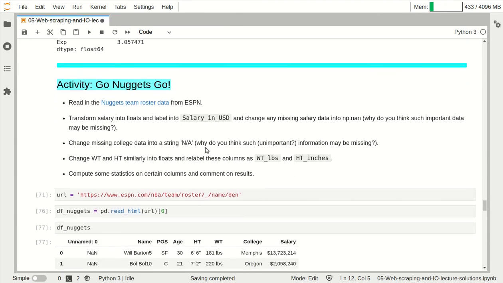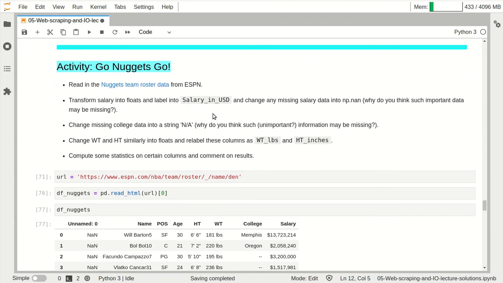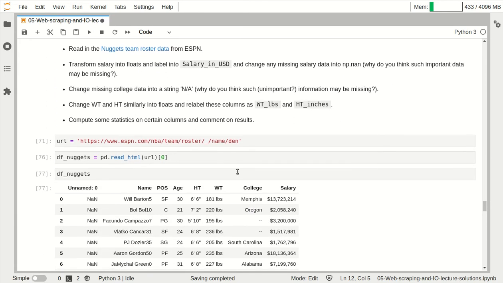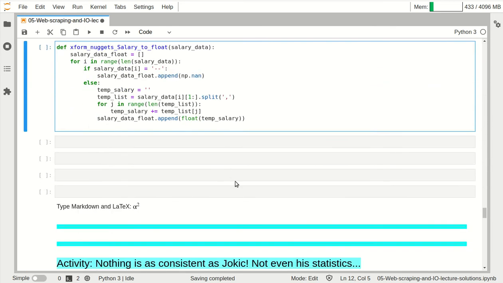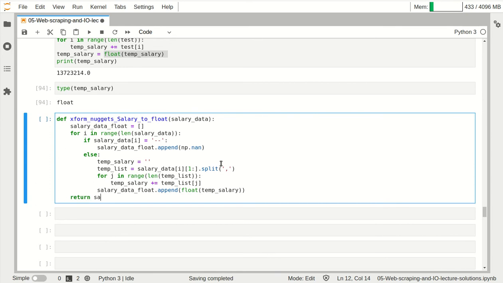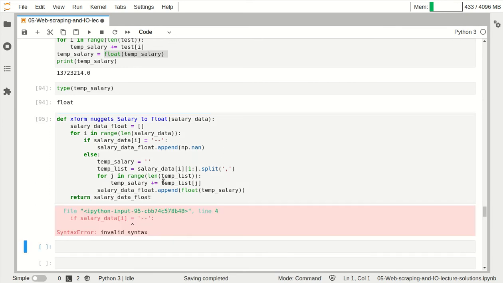What I'm saying is I want you to transform the salary into floats and change the label, I'm talking about the data frame. I want this label to change. So I want to return this salary data float to the user. See, don't do something silly like me.